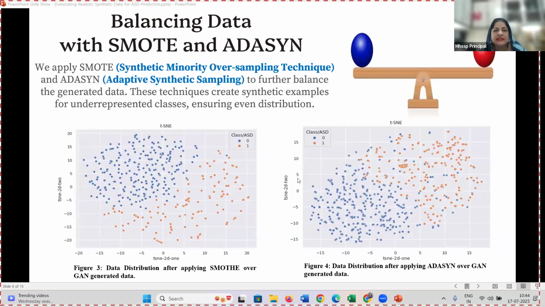So how do we do the balancing? For balancing, we apply two algorithms again, SMOTE and ADASYN. Both are oversampling algorithms. SMOTE is uniform oversampling and ADASYN is adaptive oversampling. SMOTE is simpler, ADASYN is slightly more complex, and both use the nearest neighbor algorithm.